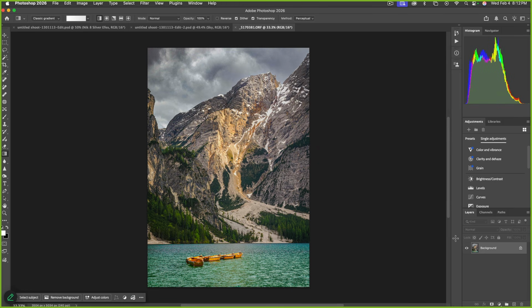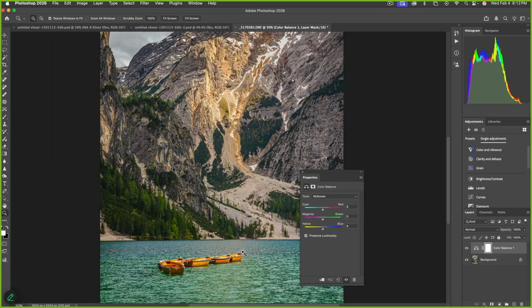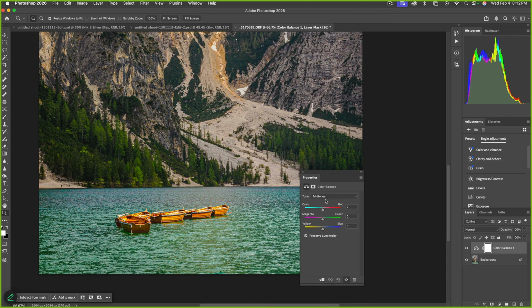Okay, here we are in Photoshop. So I don't have to make any copy of the background because we're not actually going to touch the image. Let's just go to the half white, half black circle and go to color balance. And all I care about is down the bottom here. So let's bring that up.